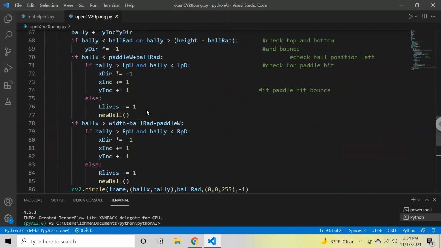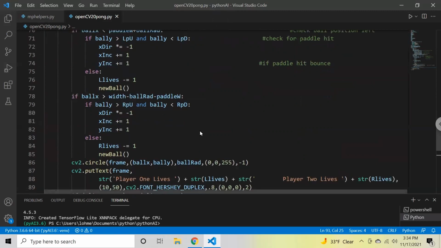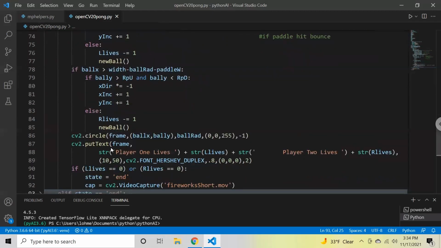That gets us a new ball. So all that's up in that one little function. And we do the same thing when the ball is on the right hand side of the screen, check for the right person. And then update the ball and put our text for the scoring up there. It's not lives left and not really scoring anything.